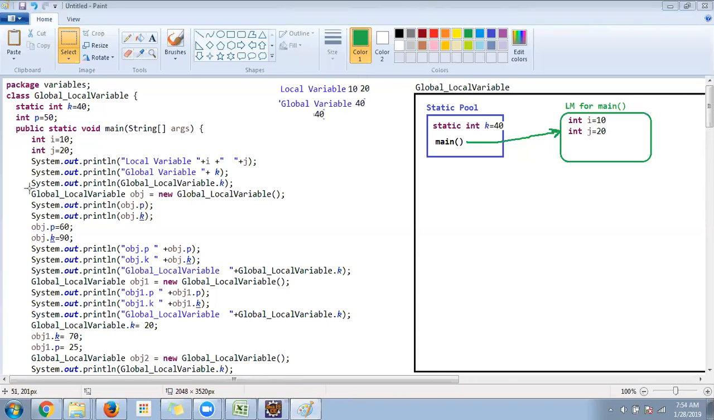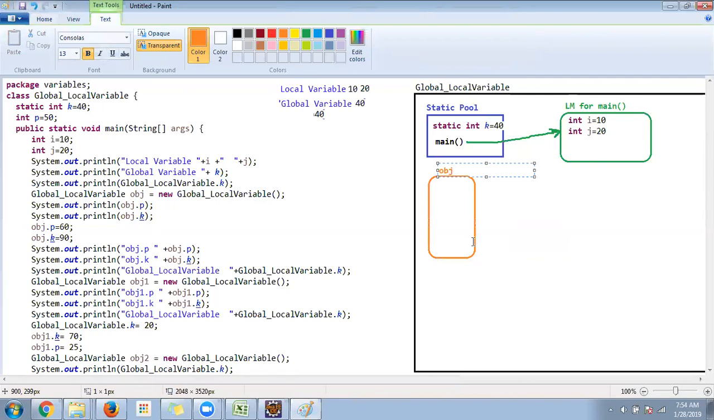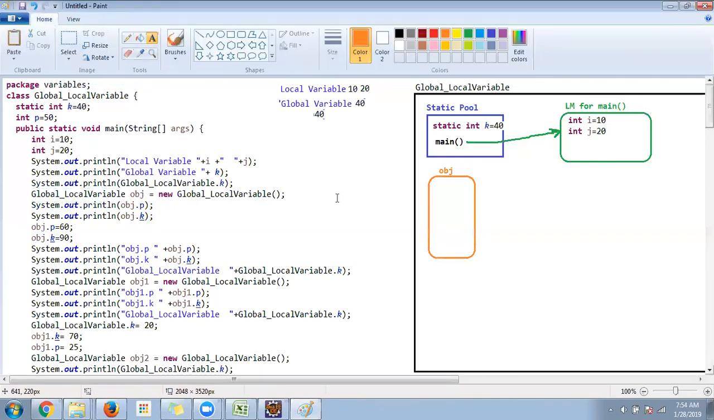So next, can you tell me what we are doing? Creating an object. Correct. So I'm trying to create an object. What's my object name? OBJ. Yes. Now the reference of the object is a global local variable, that is my same class. Now what will happen? It will have the members static int k equals 40. Correct. So it loads all the static and non-static members. It can be a variable or it can be a function.